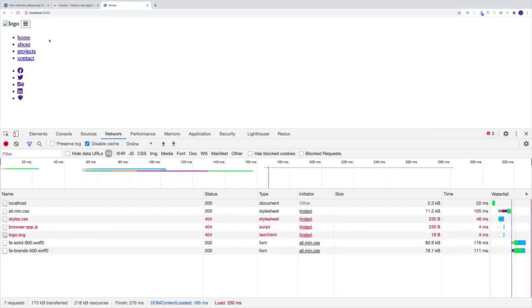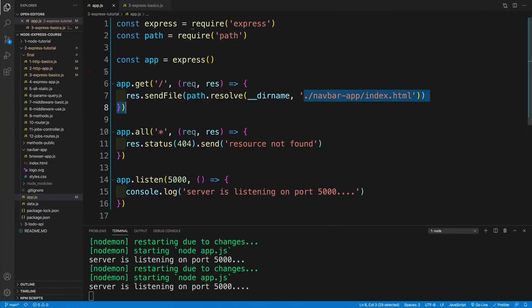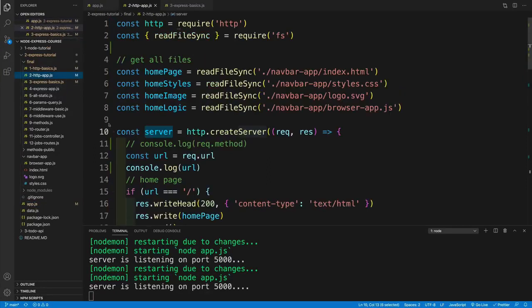And the moment we save it, we'll have the same errors just like in the HTTP module. So I go to my localhost 5000 and I still have the same issues. I still don't have style.css. There's no sign of browser-app as well as the logo.